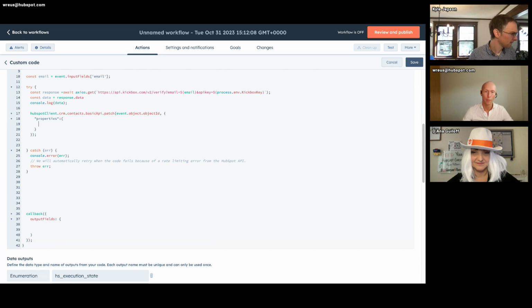And just for readability, I'm going to put in another enter. And then the question is, what is the property that we want to update? I hope everybody recalls that we created this property. And this should hopefully therefore work.